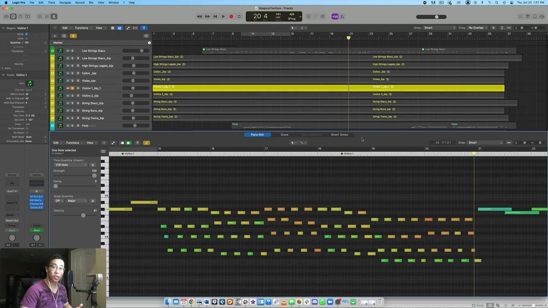Now, step number two actually contains like three components in one. So we want to think about the key. We also want to think about the direction, and we also want to think about the range. So three things: key, direction, and range.